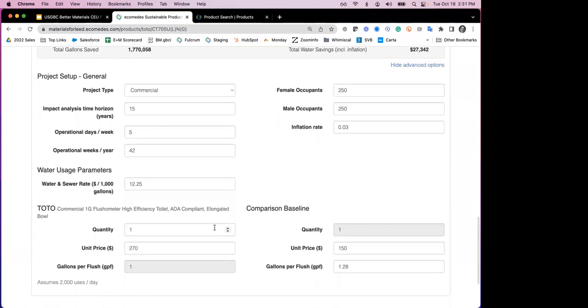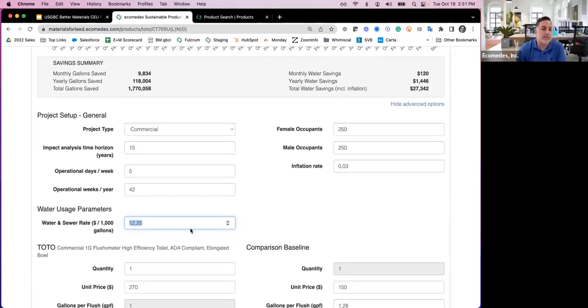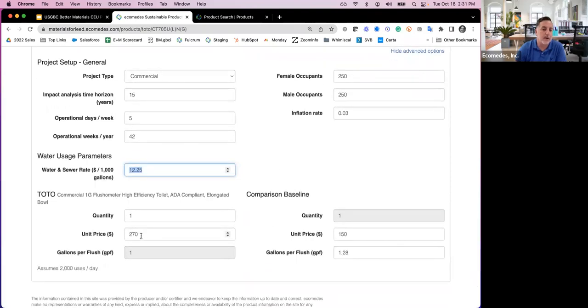Are you getting water bills from a particular... Yeah, so you can change the water sewage rate right here, adjust it to whatever you have. And the unit pricing for the products sometimes comes from the manufacturer. Not very many of them in the commercial world put pricing into the database because they have different discounts and distribution rates, but some like Toto do actually have a list price put in there.